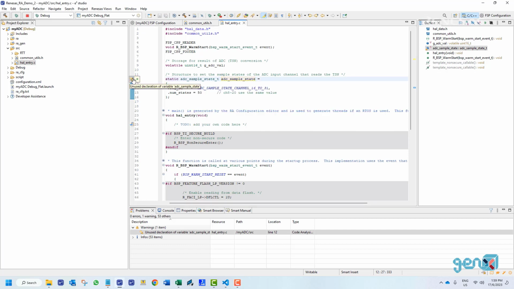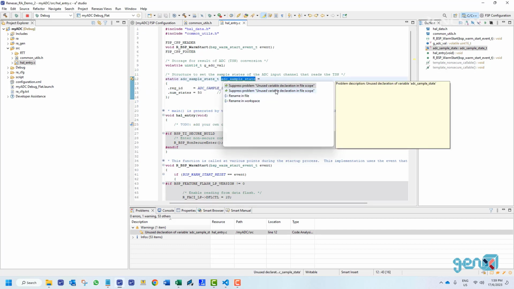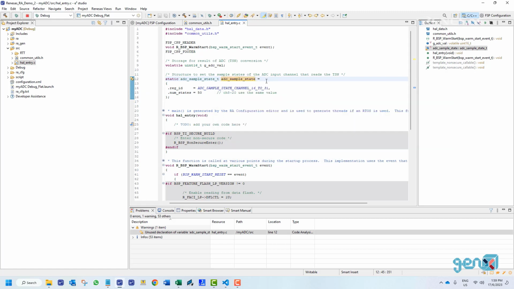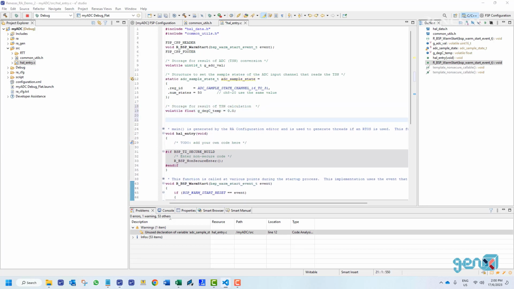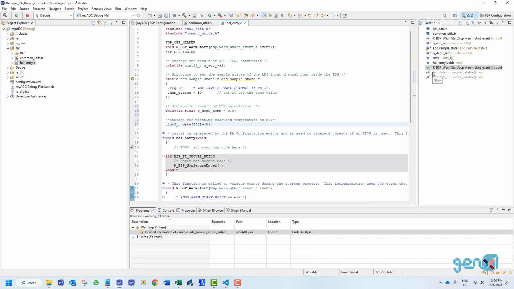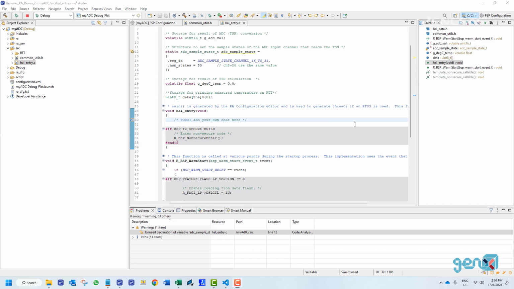There's a small warning that can be shown on the left pane, and the reason is it's an unused variable that has been declared. So it will go away as soon as we use this structure in the rest of the code. We keep adding the necessary variables. Now we shall be adding the code into the main hal_entry function.